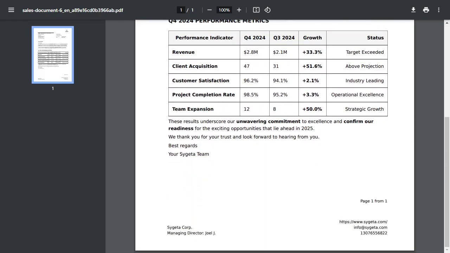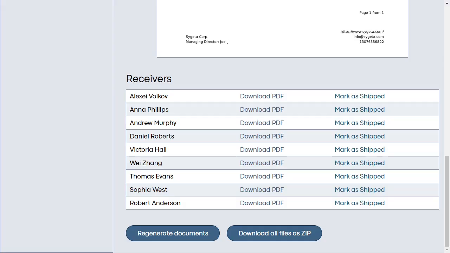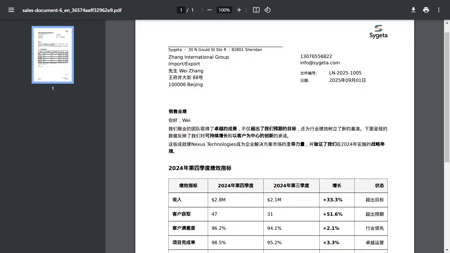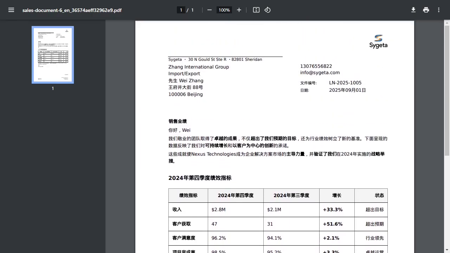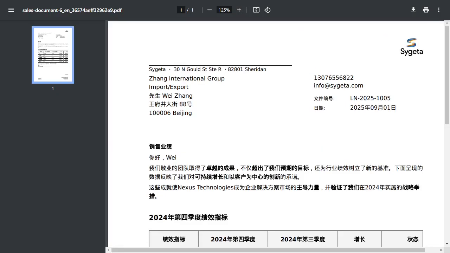As another demonstration, we'll click Download PDF for Wei Zong, who is configured as a Chinese contact. The generated letter is fully localized in Chinese, including translated city names, headers, footers, formatting elements, and all content, demonstrating the system's comprehensive multilingual capabilities.